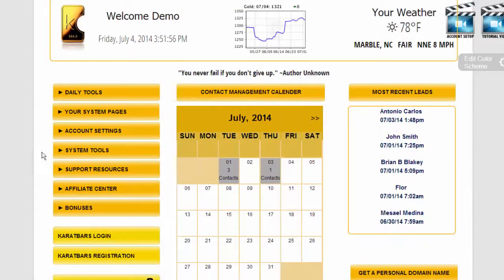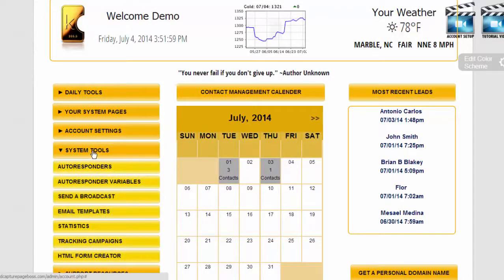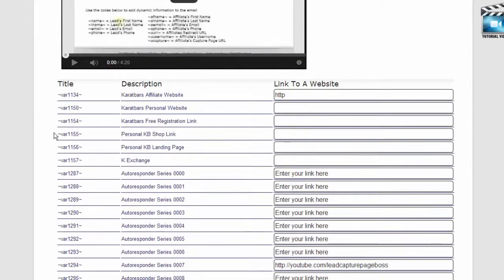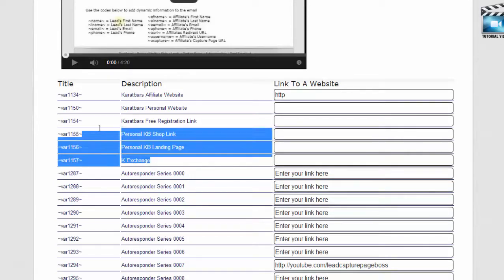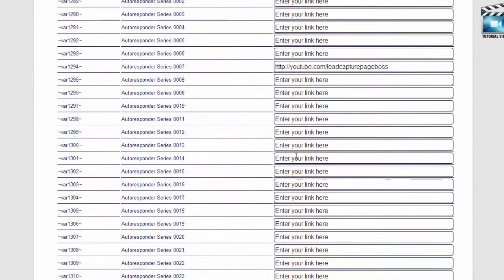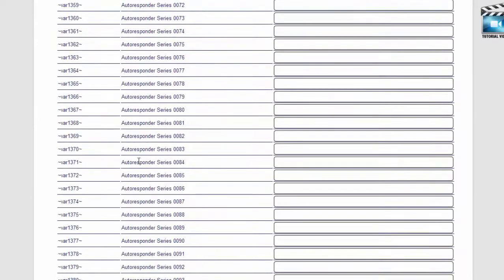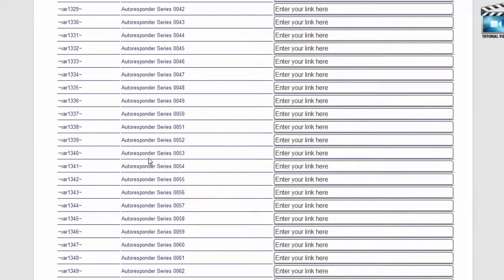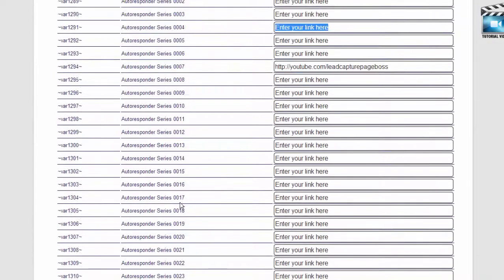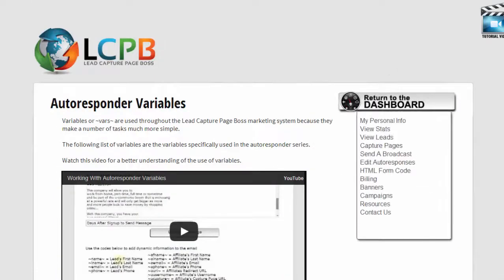But let's go back now to your dashboard, and there's another item that goes along with autoresponders that's really important, and that is the variables. You'll see that we have many different variables here. These are the same as your membership variables, so they should be populated once you fill the others in. But if you're going to use any of the other autoresponder series that are associated with the generic capture pages, you want to make sure that you fill in the values here. So if you like, say, 0016, which is quite popular, just make sure that you also put your Karatbars link in this field here, because that's what is pulled into those autoresponder messages.